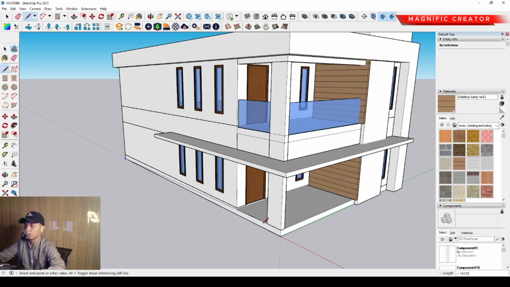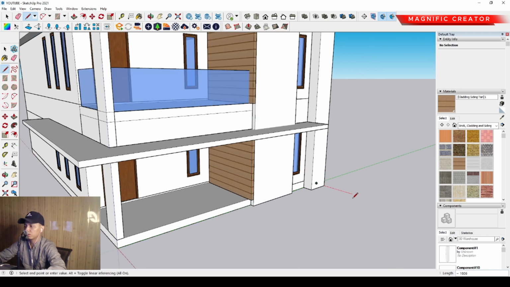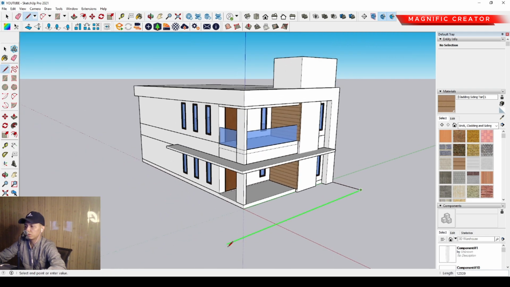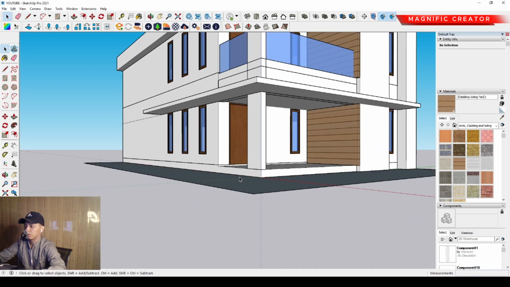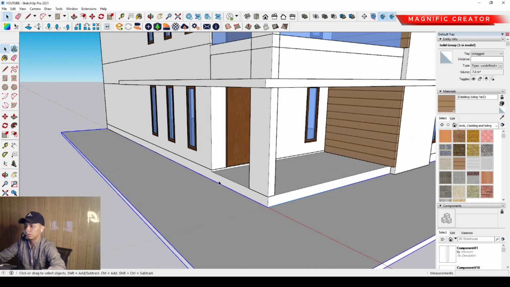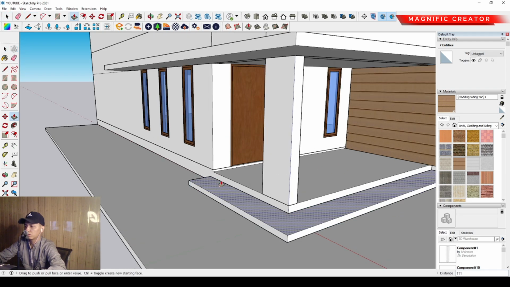We can make another landscape element starting from here to here, and we can make the L shape of this landscape. We can just make it a group, and then we can offset it outside around. We can just make it a group anyway.